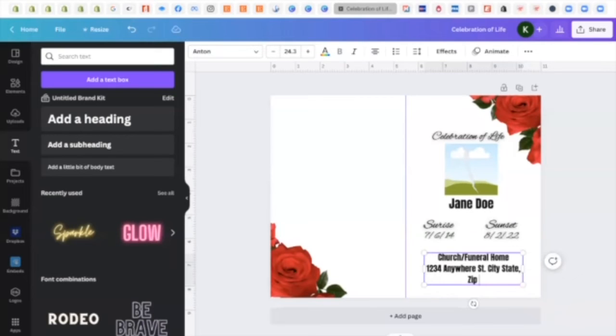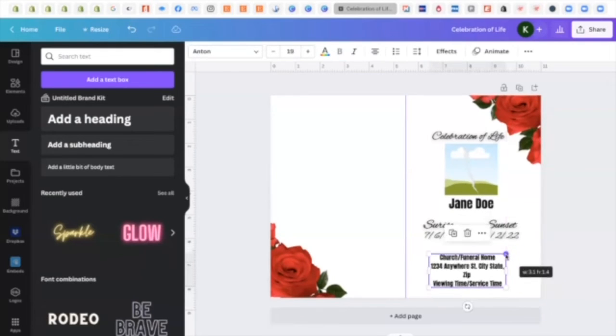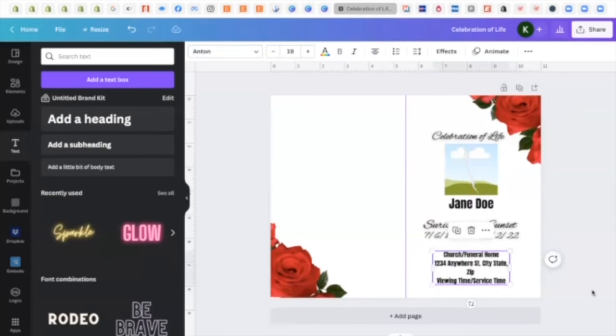I'm going to just go down and hit times. How about we hit viewing time, service time, because this will all be in this location here. So you will have all of that in here. Of course, you want to make it size suitable as far as your fonts, things of that nature, because it's a lot of information. So you will have to make it kind of small, but this is where that will go. Now, this is just the basic front of a program.